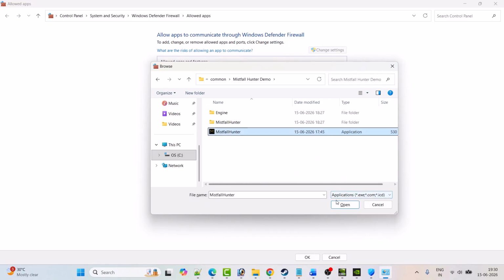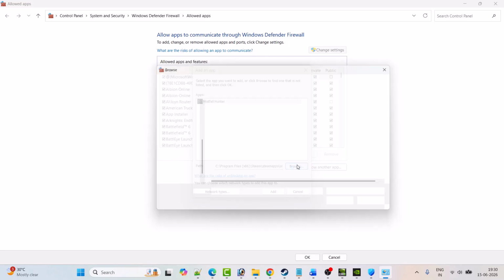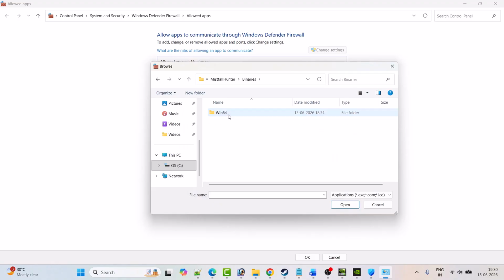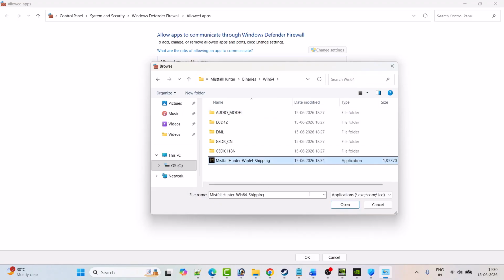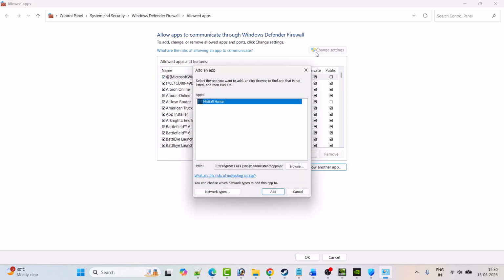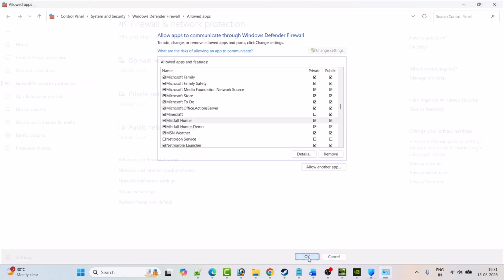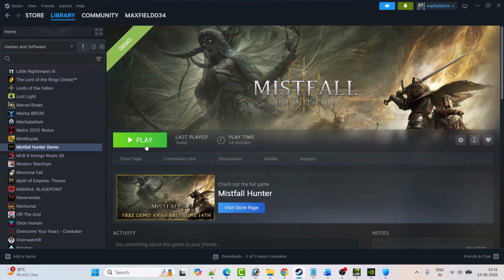Select this exe file, click on open and then click on add. In my case, it is already added. Again click on browse. Open this folder, binaries folder, Win64 folder. Select this exe file and then click on open and then click on add. In my case, it is already added. Here it is. And after adding it, make sure both private and public are ticked, and then click on OK to save changes. And then you can go ahead, launch the game and check.